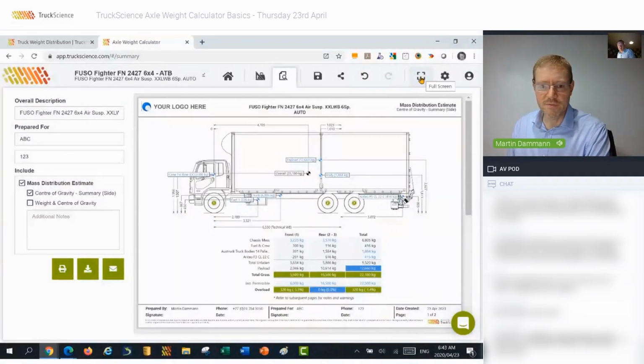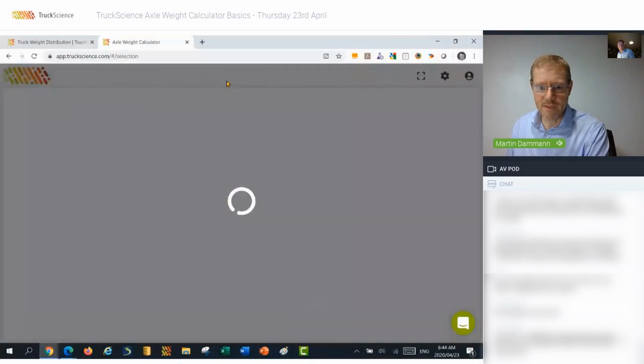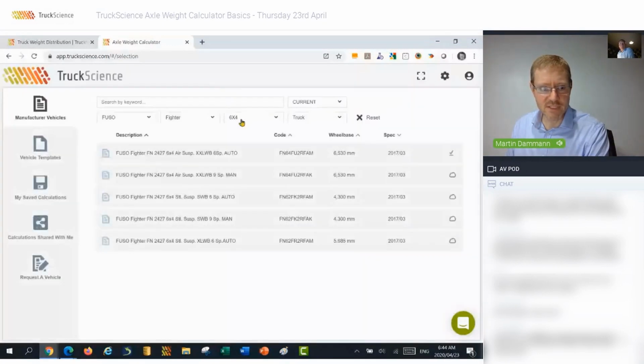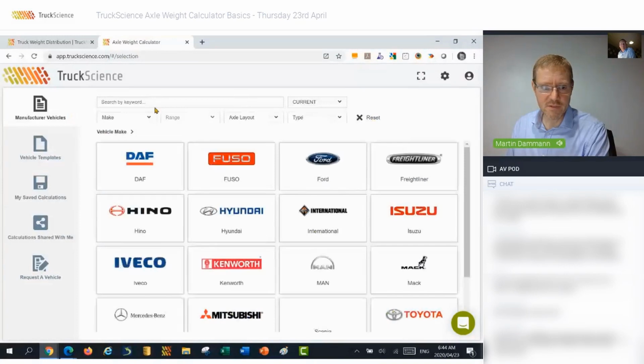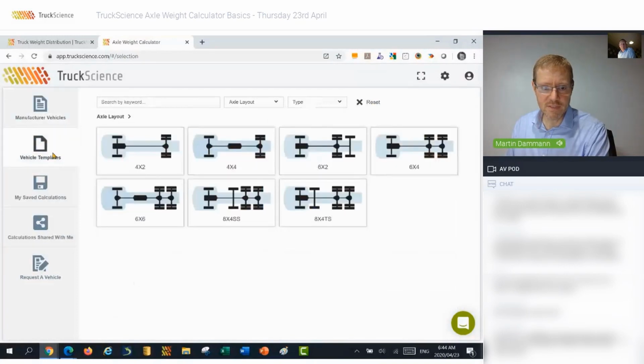And I've already shown the full screen option. If you need to open the calculation from scratch or open a new vehicle, select the home icon on the toolbar. That'll take you back to the vehicle selection screen. From here, we can, for example, reset the search on the manufacturer vehicles. We can go down to vehicle templates, where you can design your own generic vehicles from scratch.